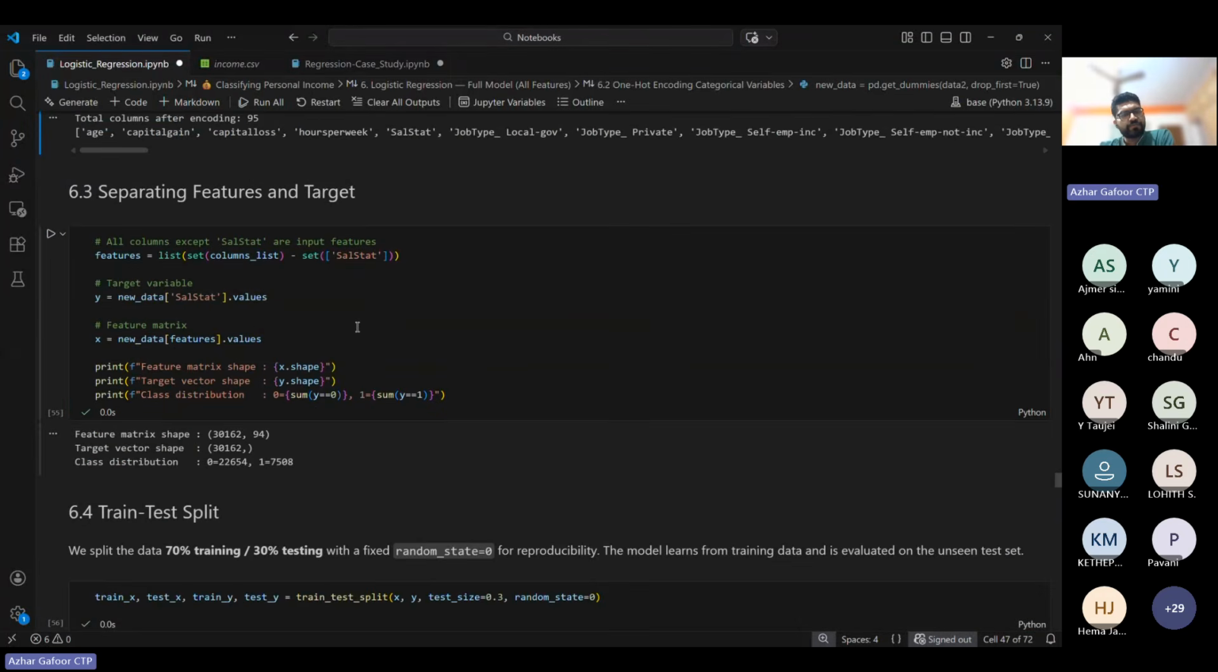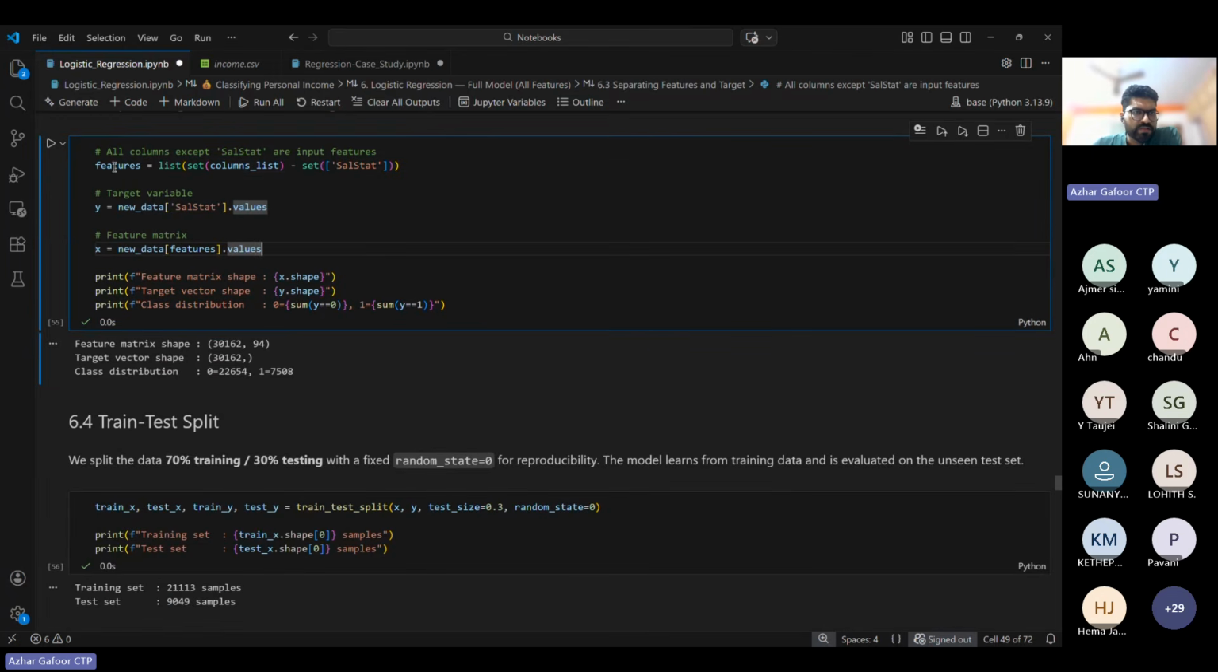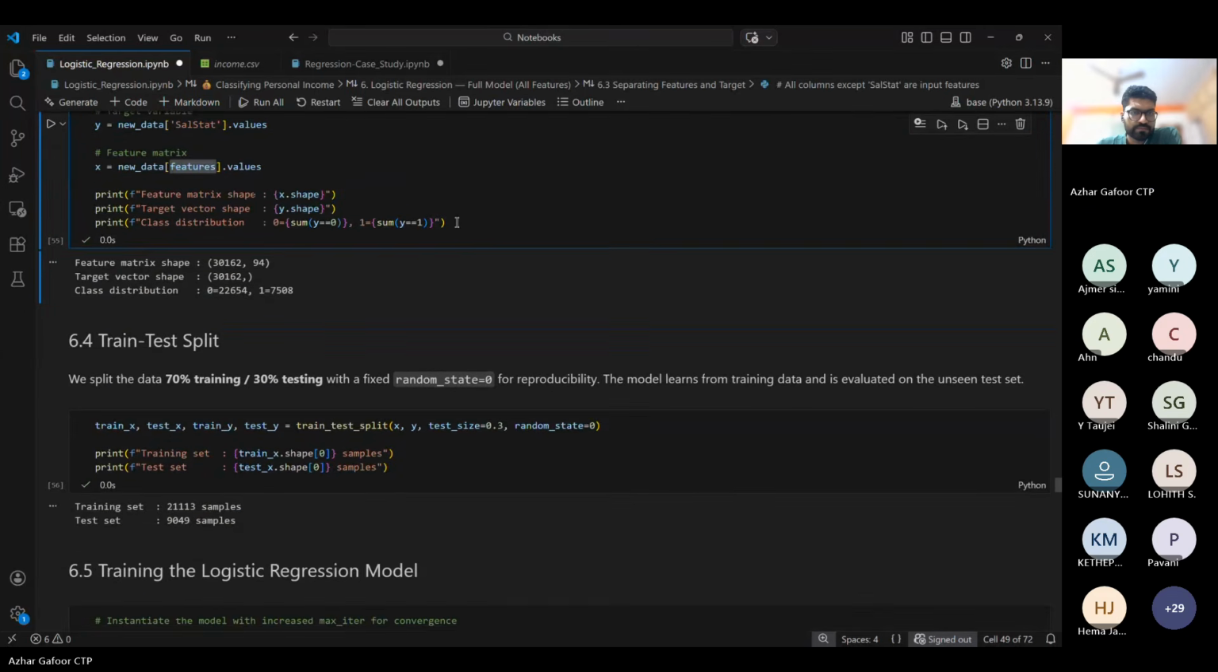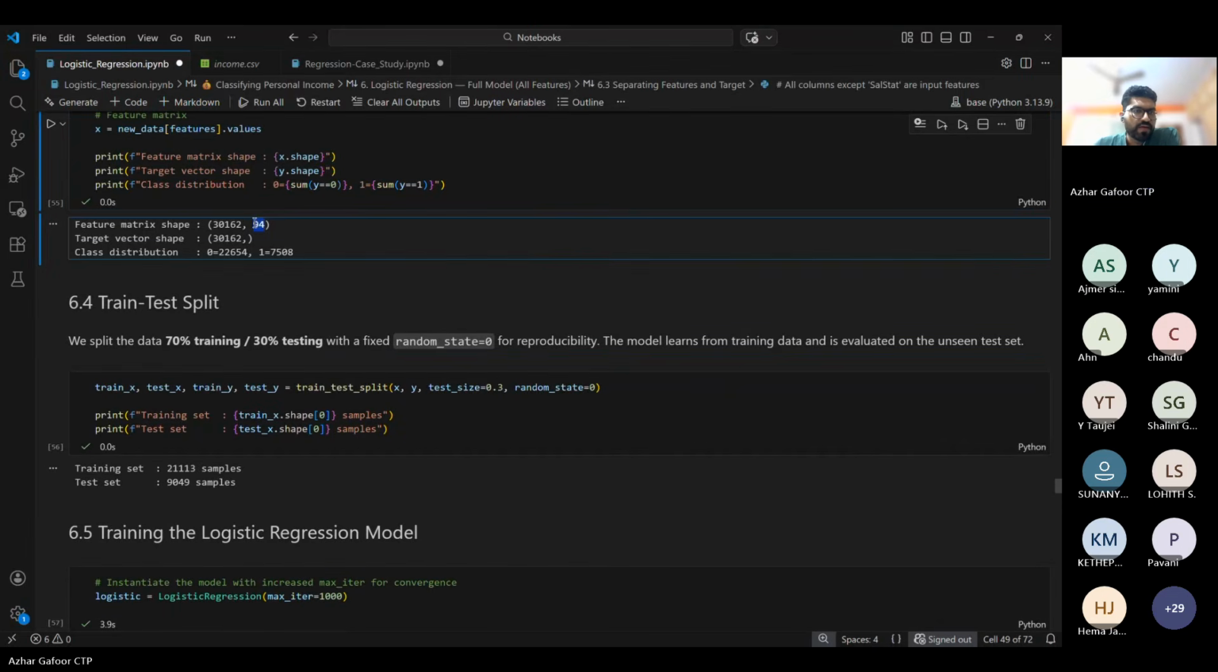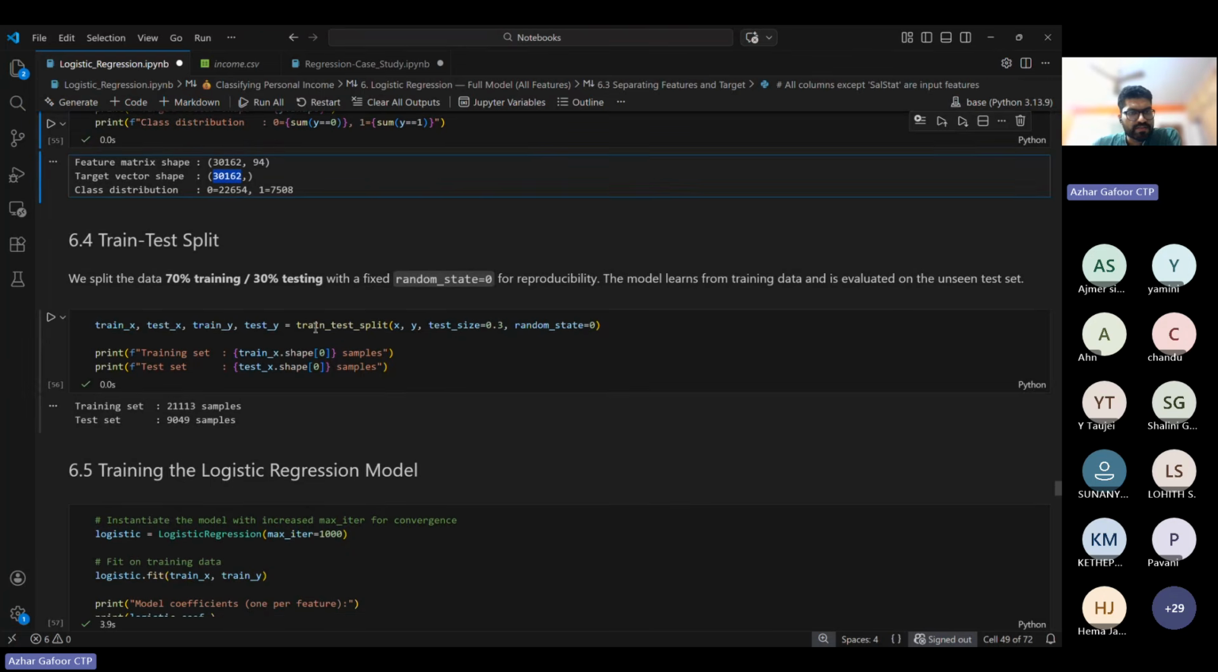And now we do the same as what we have done for the regression problem. We will separate the target and features. Y is the target and X are the features. Here we are just creating a list of the feature column names. Finally, we have a total of 94 features, and the target is either 0 or 1. Again, we are using the same train test split, 30% for testing and 70% for training.